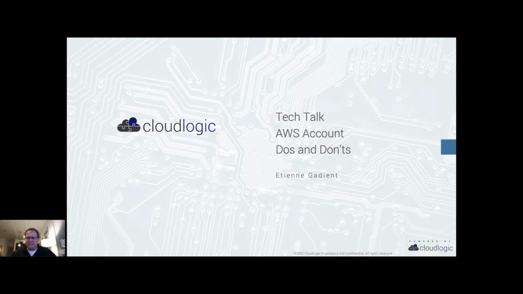Our talk is the first of several, focusing on key architectural and design decisions. Today, we will focus on the do's and don'ts of your AWS account in under 10 minutes.